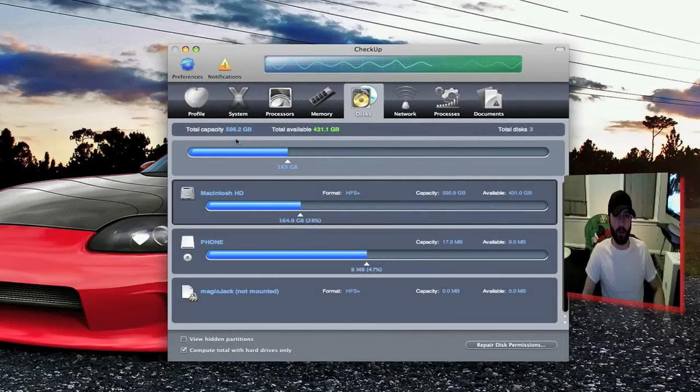It'll tell your hard drive capacity, how much available you have on all the disks that you have. This is my Magic Jack here. You can have it view hidden partitions. You can compute total with hard drives only, and you can repair your disk permissions from here.